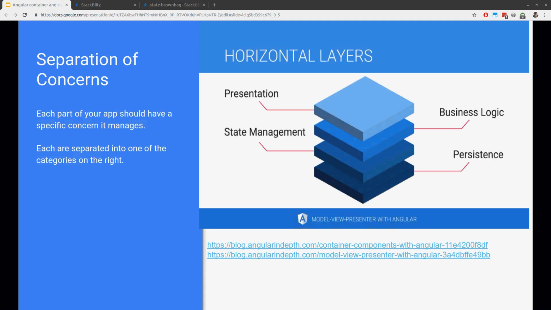And we can look at this image here. I pulled this from Angular in depth. Most of this comes from Angular in depth. I've provided some links there for you guys. And what we can see here is the top presentation layer. That's where all of your visuals are going to be, anything to do with the UI and the state of the UI. That's where it should go. And they should be pure.